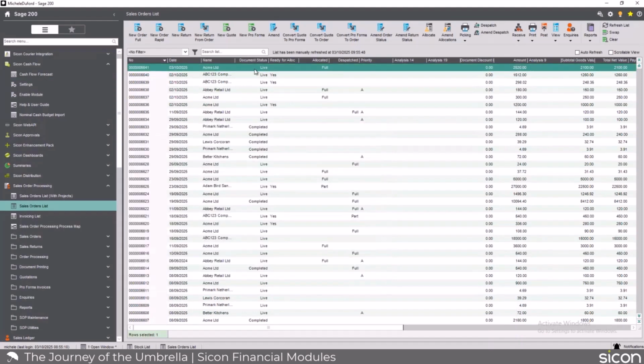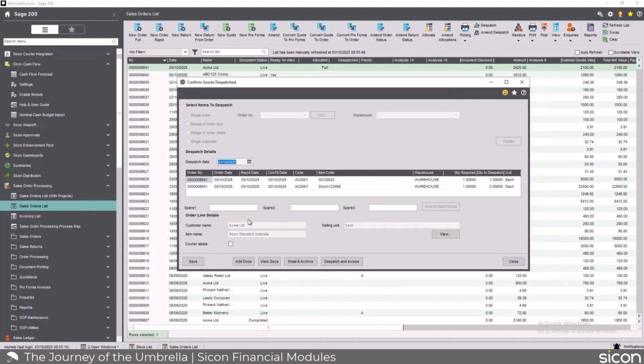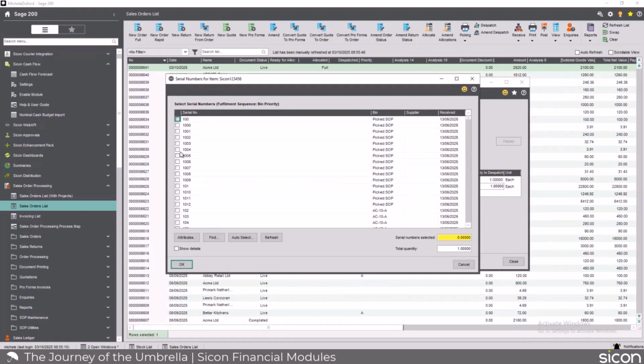My sales order itself can now be dispatched. So we're going to dispatch our items out. There they are, quantity to dispatch. Let's just make sure that we're doing the right one. That's fine. And we'll have one of those as well. And off we go and dispatch it.